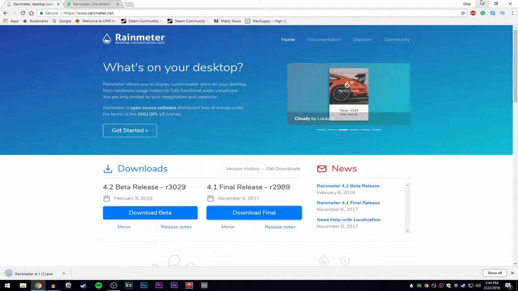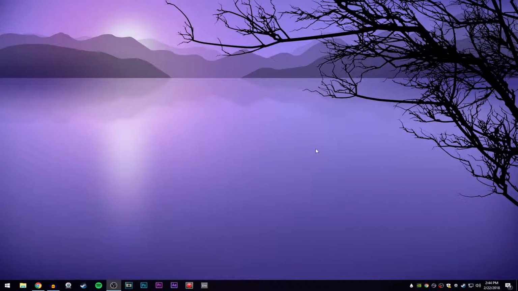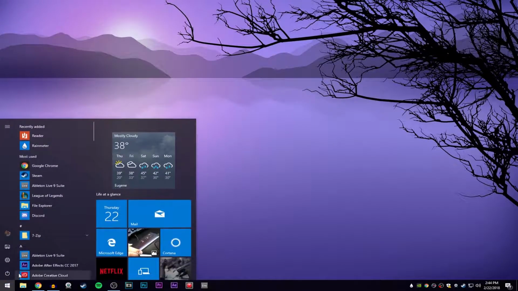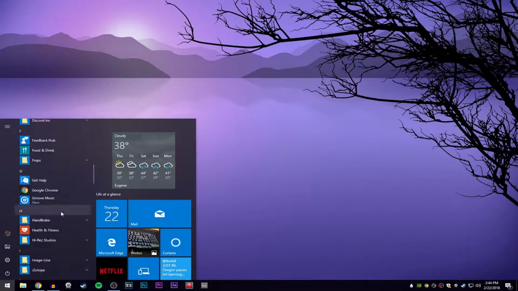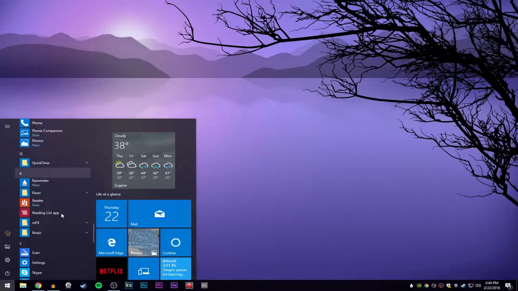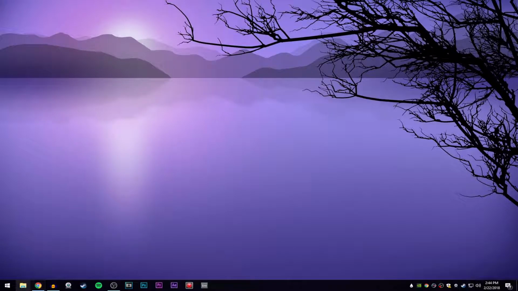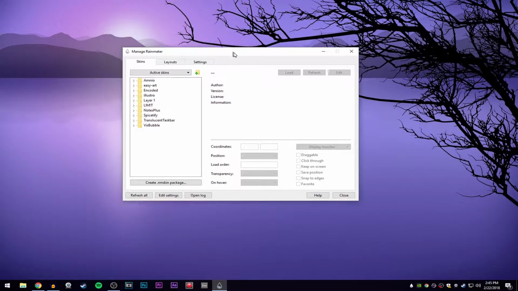Now when you open up Rainmeter, you should be able to find it down here. If you can't, go over to the Windows icon and look for Rainmeter. It should be in recently added, or you could scroll down until you find Rainmeter. You can also use the search bar, but I don't really have the search bar since it's kind of pointless for me. So when you open up Rainmeter, this is what it should look like.